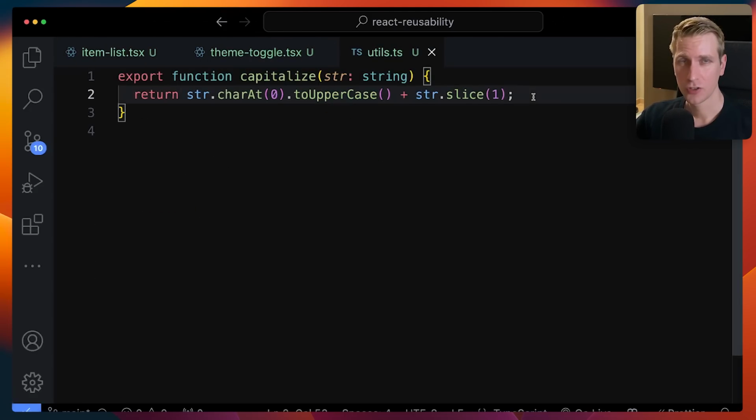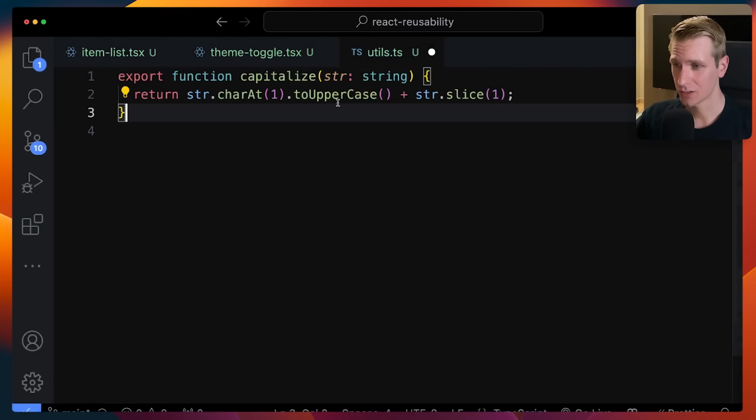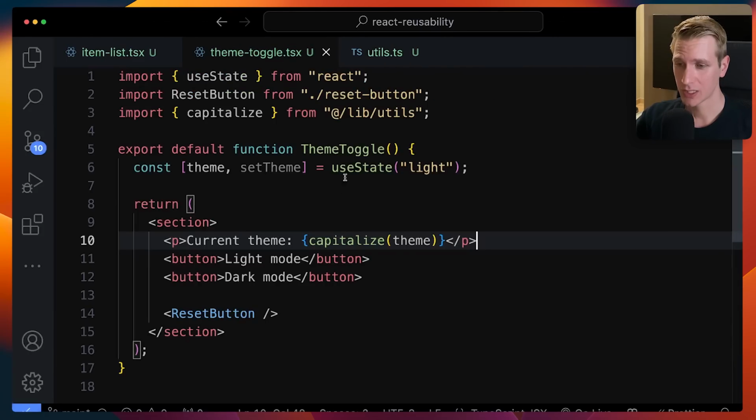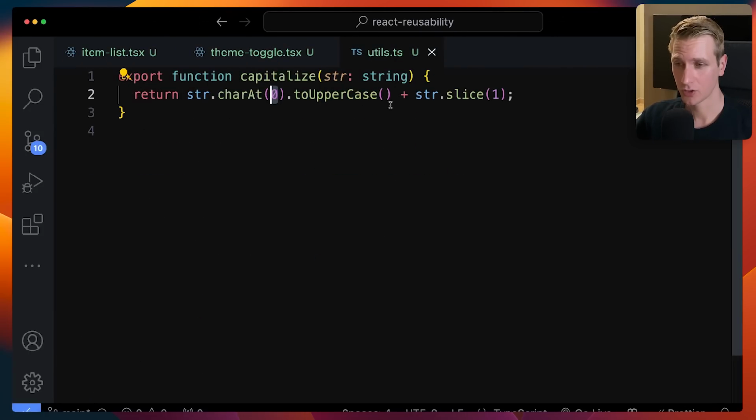If I ever need to make a change, I know where to look, right? That's one of the benefits of extracting it out into a separate function like this: if you do want to make a change, you only have to change it in one place and it will automatically be applied in all the instances where you're using it. So in React, if you just have some plain JavaScript logic that you want to reuse, just create a utility function. Don't create a custom hook, because here we are not using any React hooks like useState or useEffect.